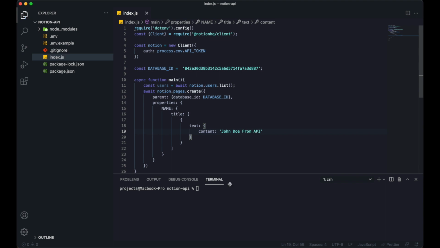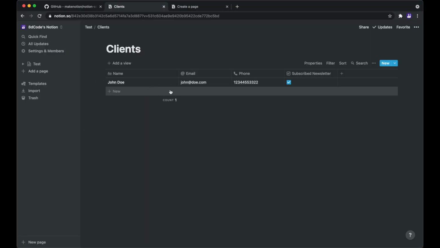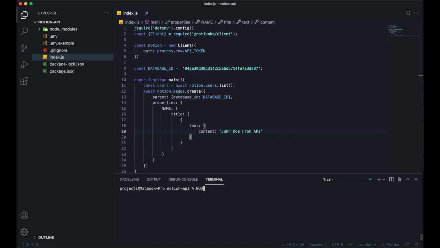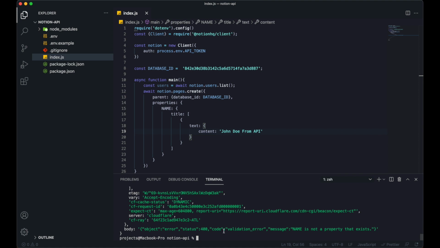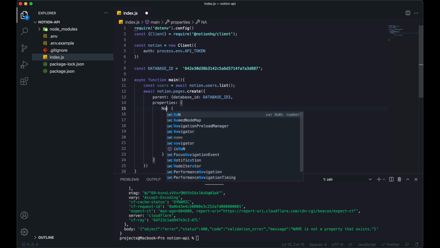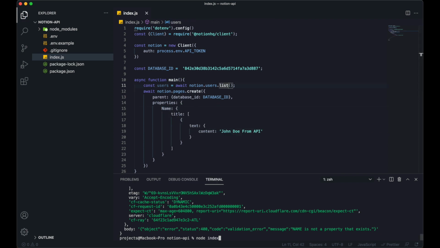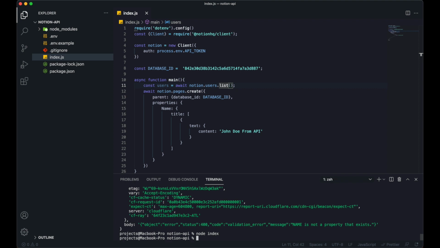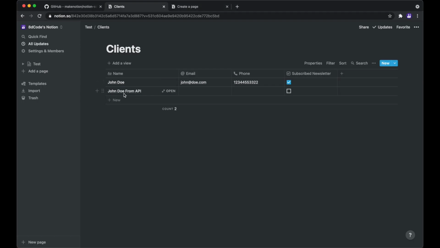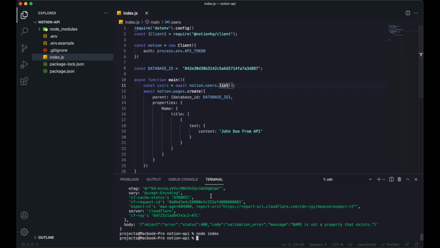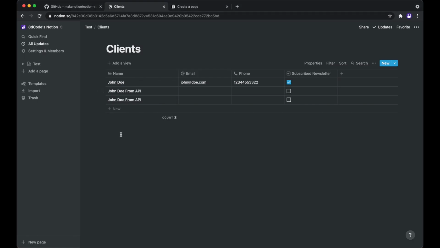from API. As you can see, that person is not created yet, but when I run this, I run node index, this says name is not a property that exists, because I typed it all caps, so capitalization needs to be taken into consideration when doing this. And now you can see that John Doe from API was already created, so this is great. If I run this again, we see another one.